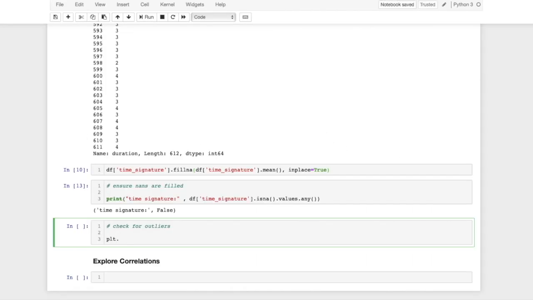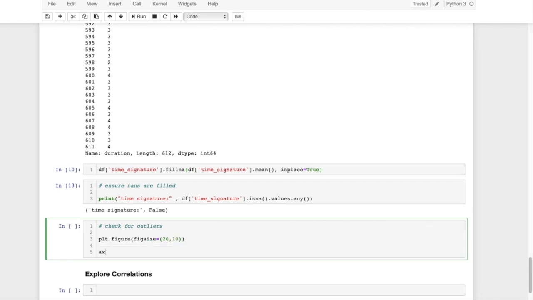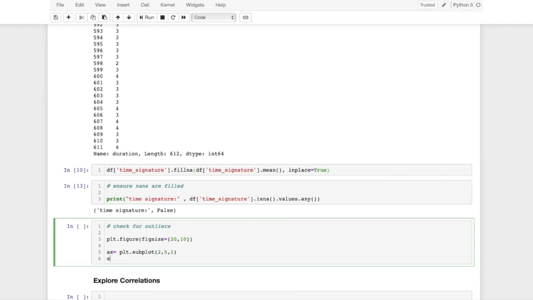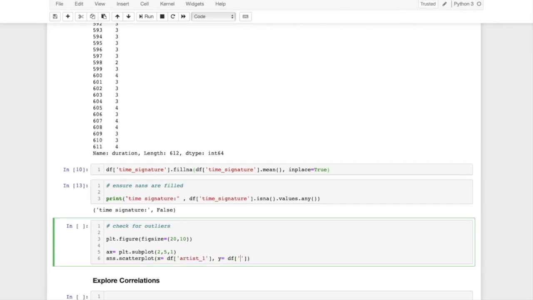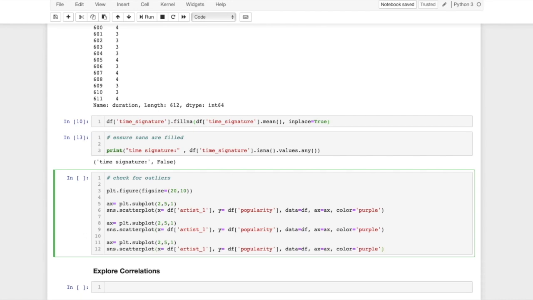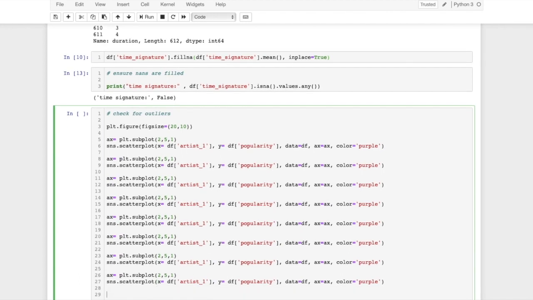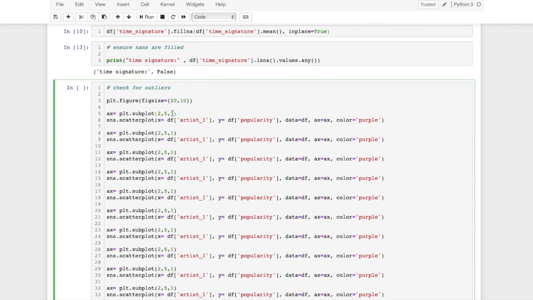It's time to check for outliers. We will do this by generating a scatter plot to get an idea of how the data points are dispersed. We are going to plot each of the features against the attribute artist1. Now to make our work easier, let's just copy and paste these 2 lines of code 9 more times. After that, we are going to change the names of the features. Ensure that you spell the feature names correctly.